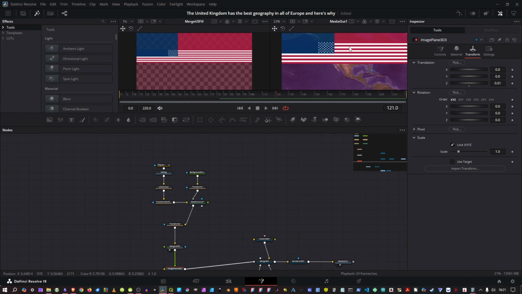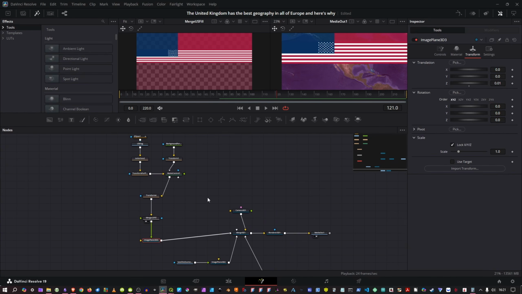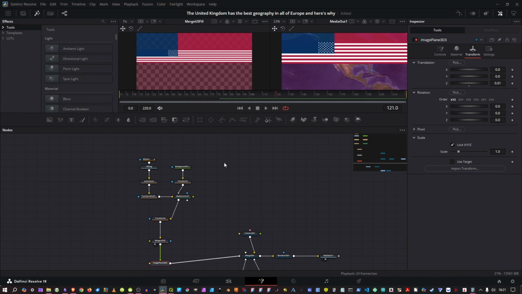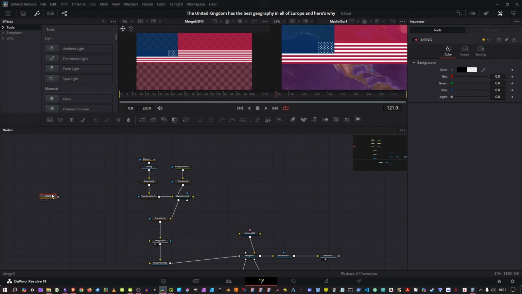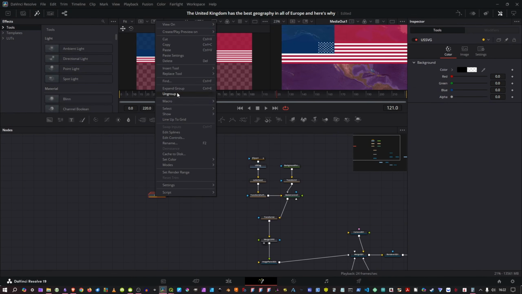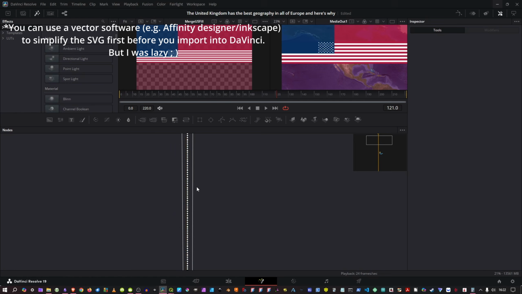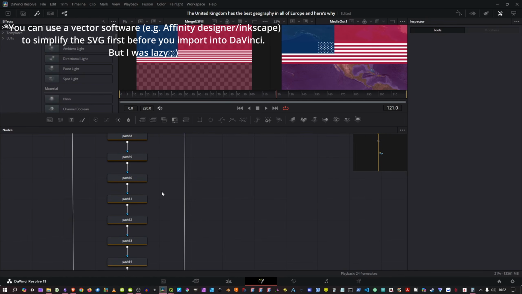Obviously, now we want to mask this with the shape of the country. You want to import your SVG, so let's go to Fusion, import SVG, and then import the SVG that you got from QGIS. Press OK. And then here you want to actually ungroup it. So ungroup. That gives you a bunch of SVGs because this includes all of the little islands and stuff like that.